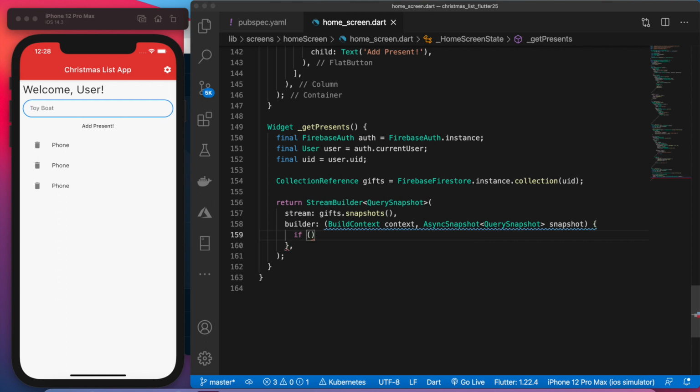Now we can say if snapshot.hasData, let's first check if it has an error. We'll return a Text widget saying error.